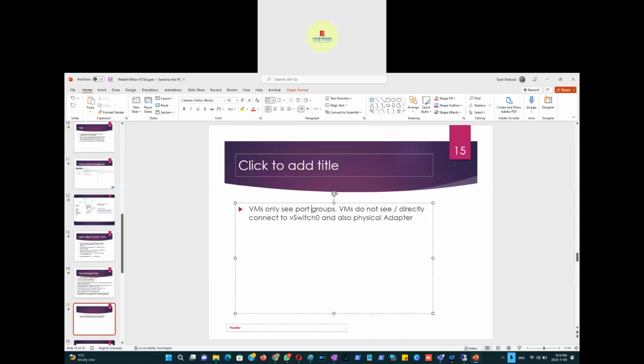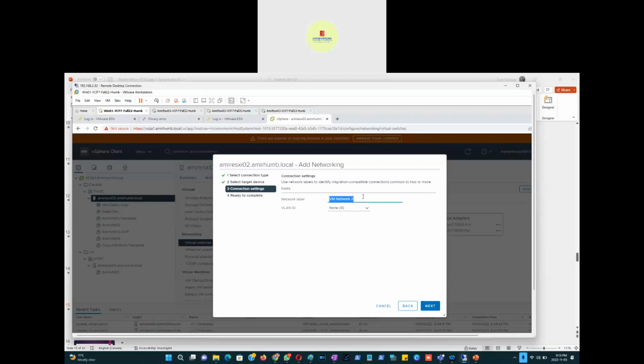That's it. So that's why when you're creating port groups, you need to name them properly. What does that mean? Properly means which virtual switch this port group is connected to. Suppose you have 5 virtual switches, and each virtual switch has 10 port groups. You have 50 port groups. Virtual machines only see port groups. If you don't name them properly, you won't know which virtual switch a port group is connected to. You're going to see that when we create that.